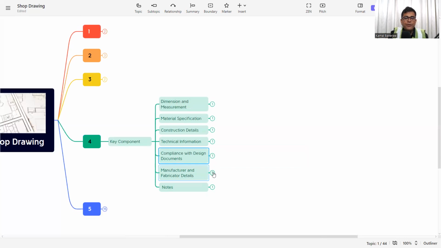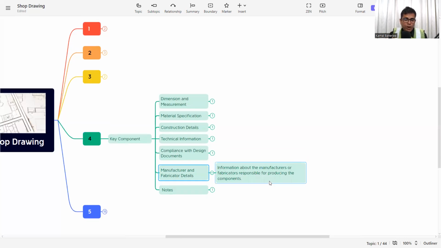Then the manufacturer and the fabricator details. Who is preparing the drawing? Their details should be there. So the ownership will come. Who is owning the drawing? That detail should be shared.